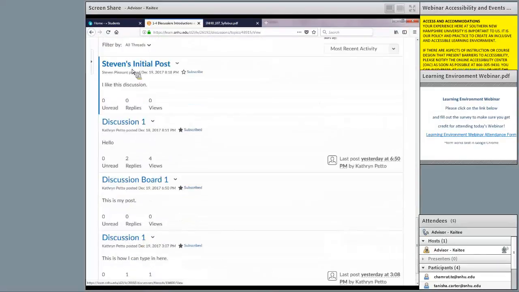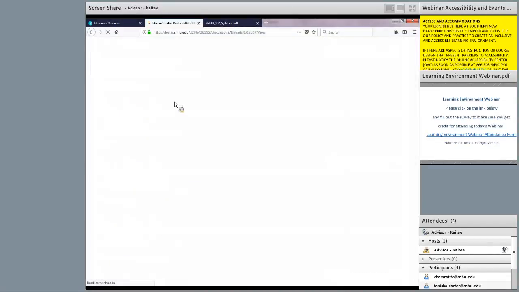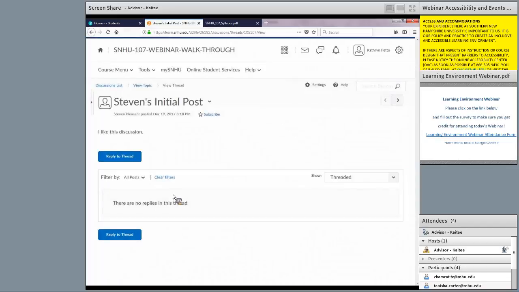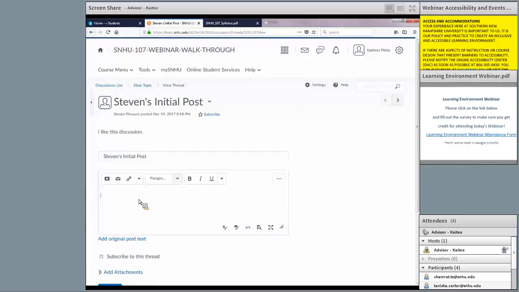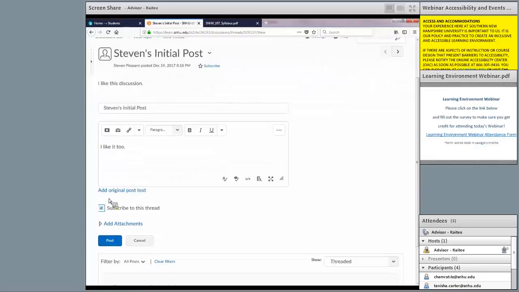Now let's say that you're ready to do a response post. So I'm going to click right on Stephen's title here. And when I open this up, I'll be able to read what Stephen said. So he said, I like this discussion. So when I'm ready to reply to him, I'll click Reply to Thread. And I will type in here myself, I like it too. Again, I want to make sure that I'm subscribing, and then I'll post.